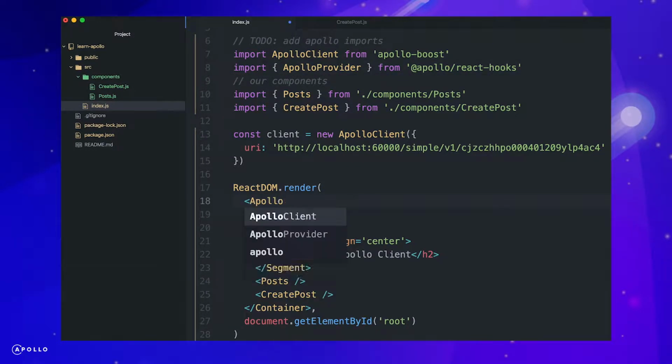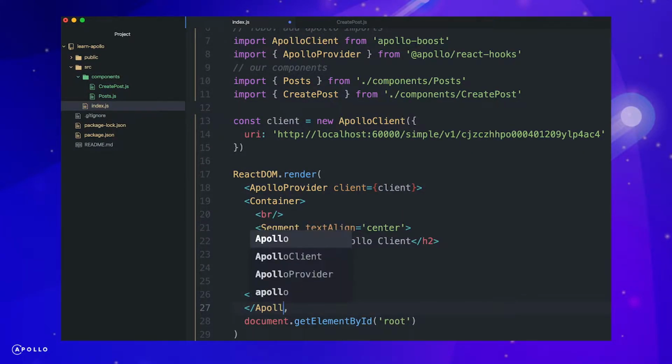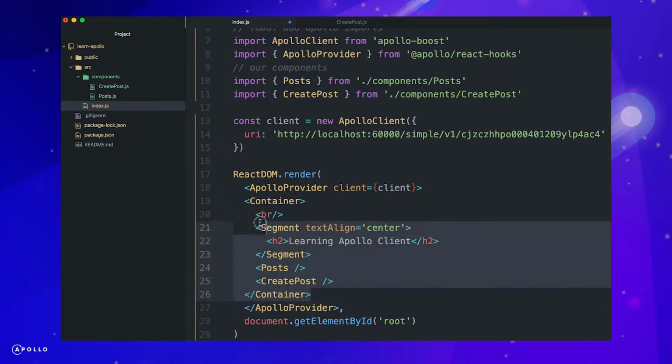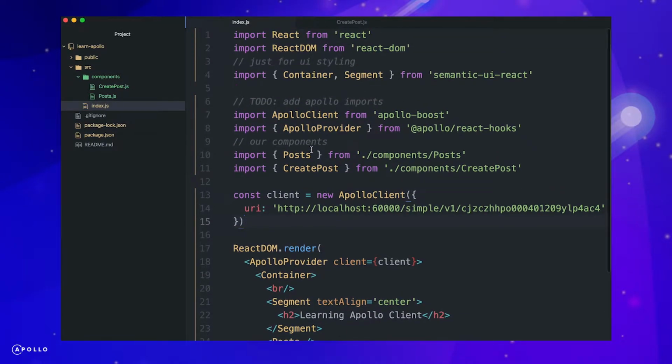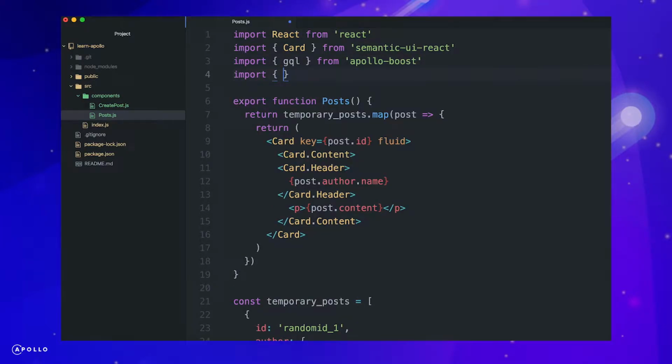Our query and mutation hooks will need to make use of our client instance. To do this, we wrap our application in an Apollo provider, which will pass the client we created to our hooks via context. Now that we have our client created, we can start fetching data from our server.